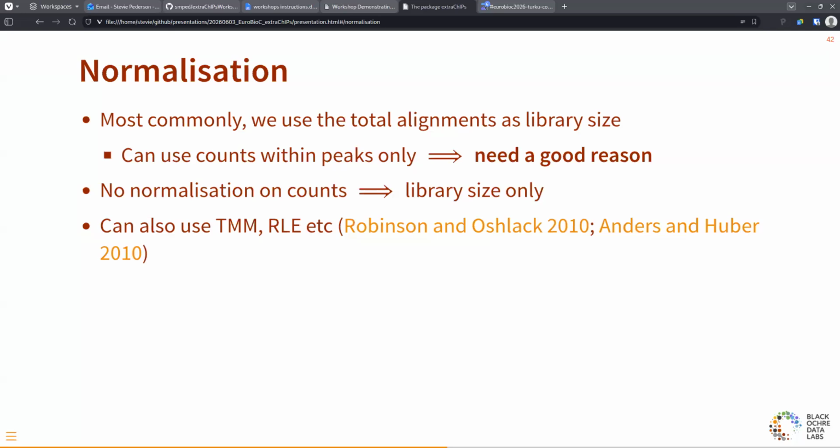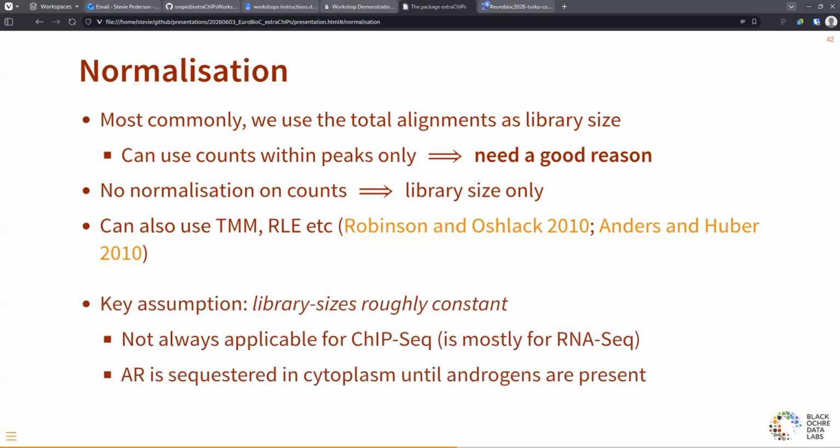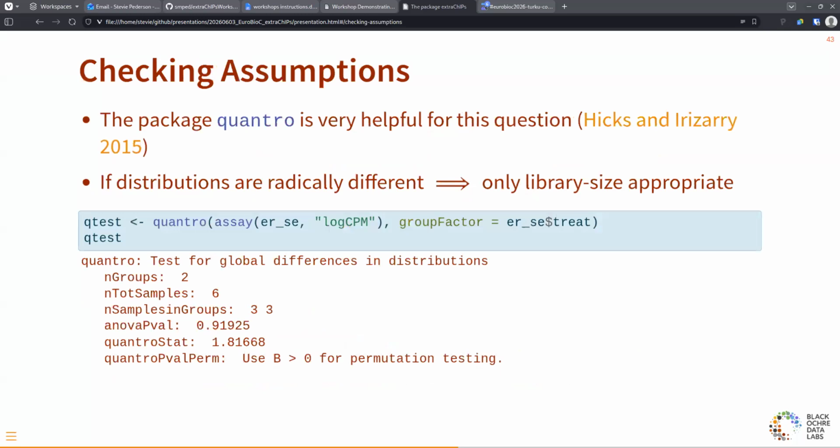But we can use those, and this is key with ChIP-seq because it's very different to RNA-seq, we want to make sure that we've got the same distributions across treatment groups. That's really quite important. The assumption of TMM and RLE is that these are roughly the same, and I've given that example. So to check what we can do for normalization, there's a great little package called quantro. Stephanie Hicks and Rafael Irizarry put it out about 10 years ago, and it tests for equality of medians within these distributions.